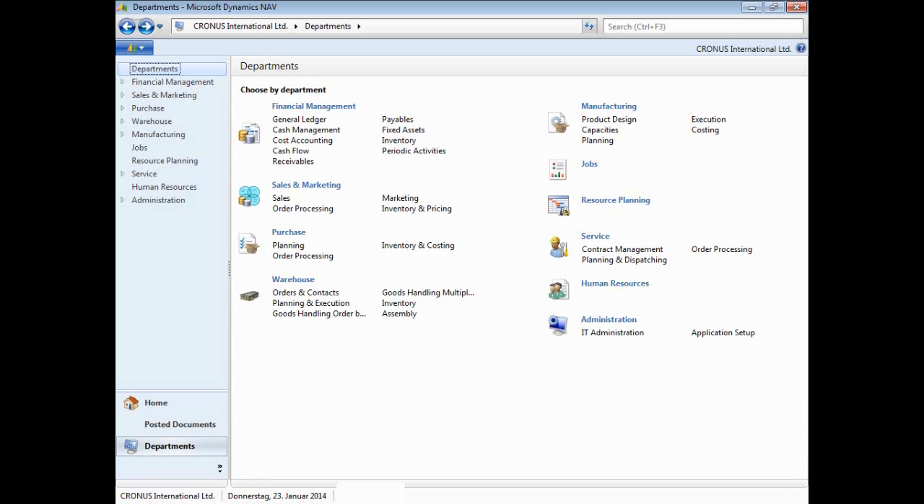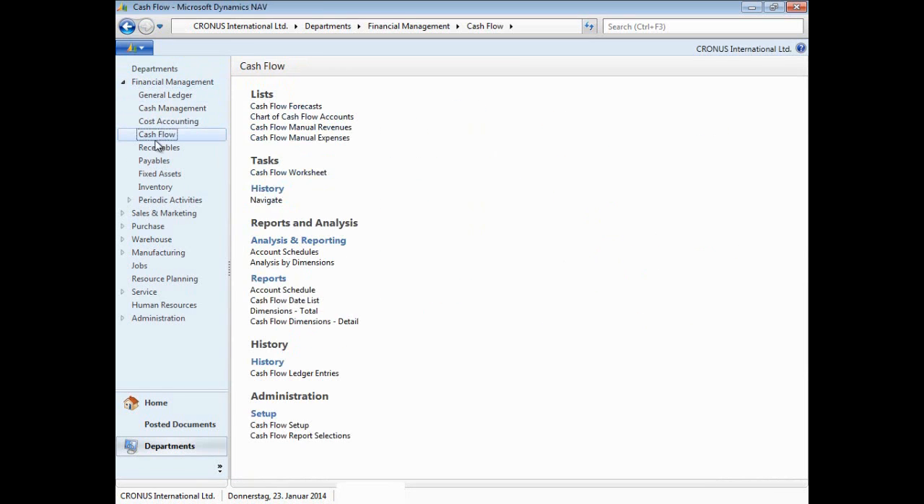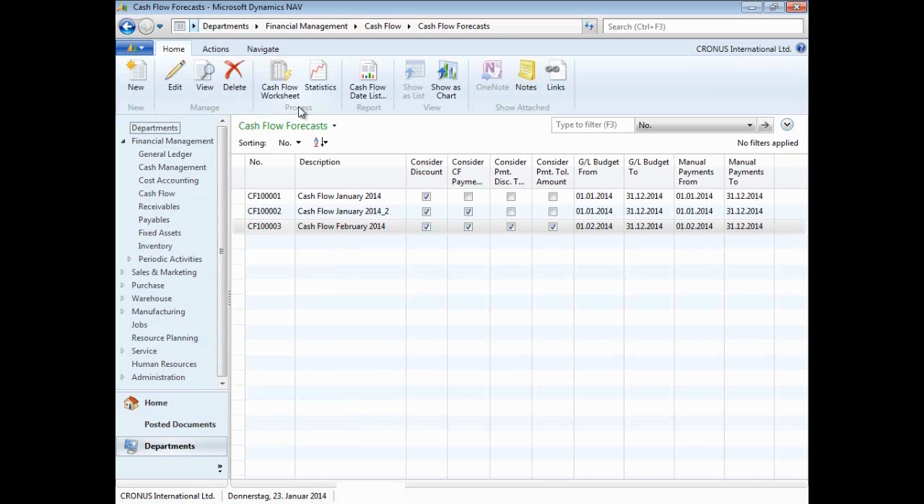Let's see how this looks in the application. You find the cash flow forecast functionality in the financial area. Let's start with the cash flow forecasts. Here we see that we have three different cash flow forecasts. For example, two for January 2014, but with different setup options. You can use as many forecasts as you want for the same period. In the next module we will take a closer look at the setup options, but for now let's take a look at the cash flow worksheet.